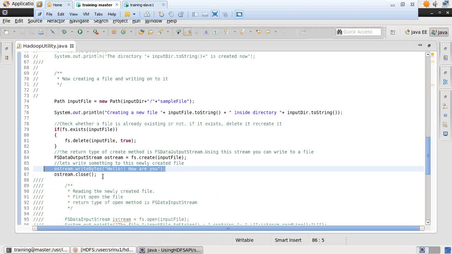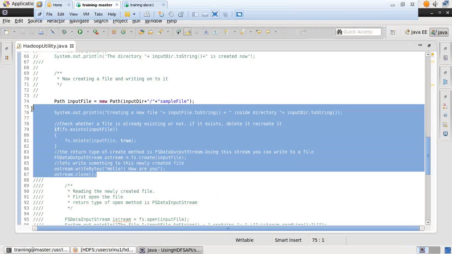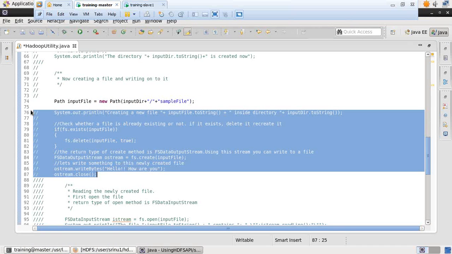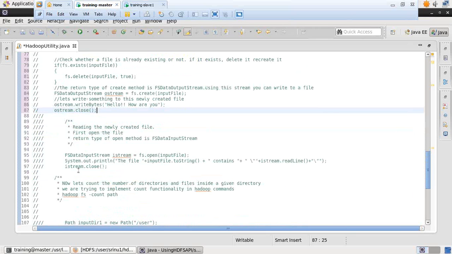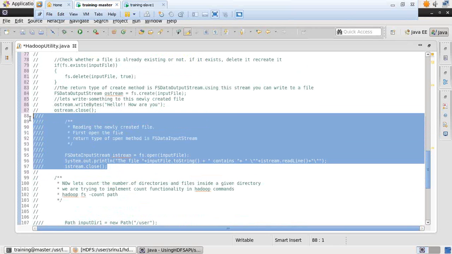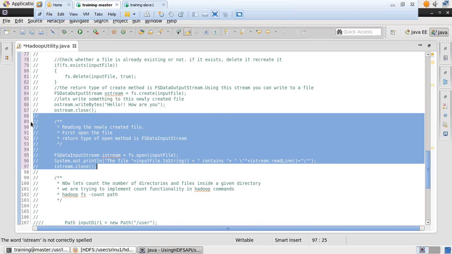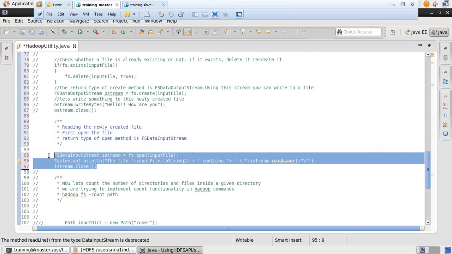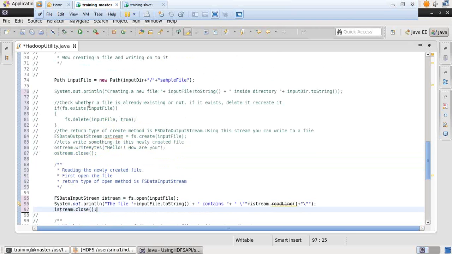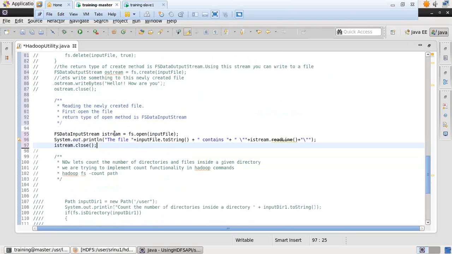Like this we can create files and insert data by using the FS data output stream. Similarly, whatever code I need, I am uncommenting. So only this uncommented code will execute. All these we have commented, we are not going to use this code. Just for explaining the different methods, I'm uncommenting and showing.